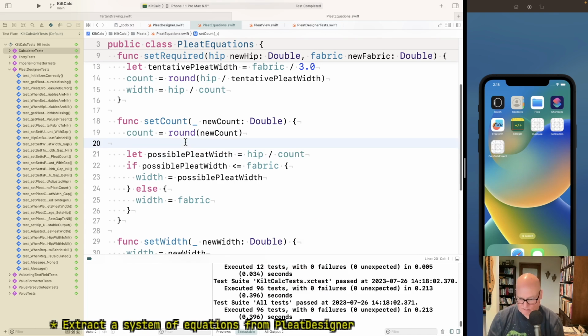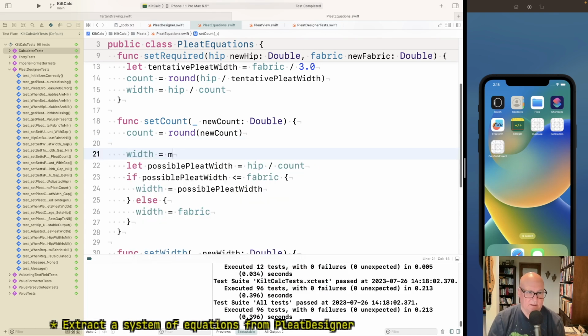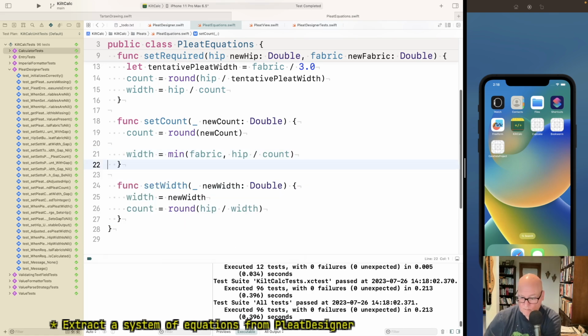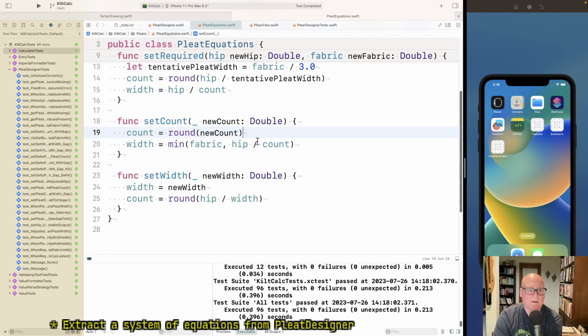Okay. Here, I just want to say width equals, and I want the min of fabric or this. Because if hip divided by count is bigger than the fabric, that won't work. We can't have a pleat width bigger than the fabric allocated to the pleat. All right, and then this stuff goes simple. Okay, so count changes count and width. Width doesn't really change that. Okay, let's make sure this is all good.